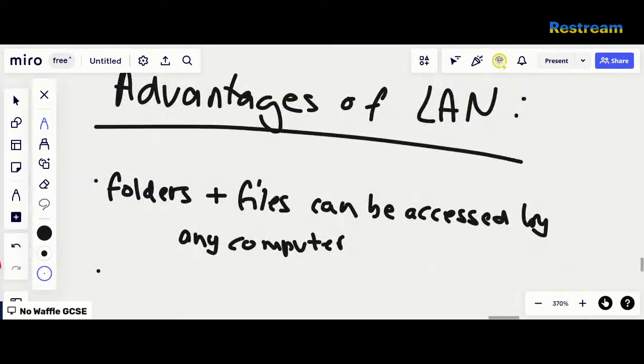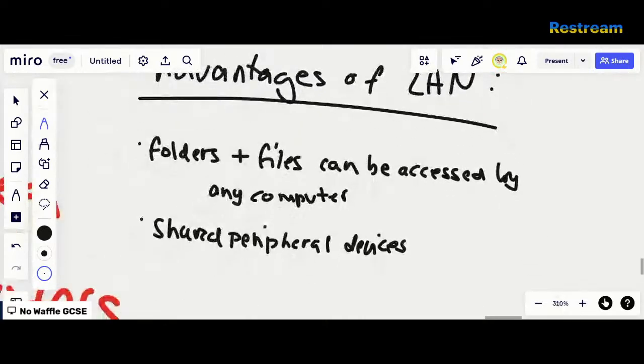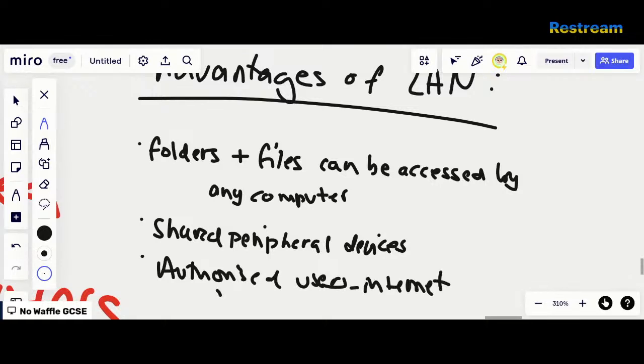Secondly, there are shared peripheral devices, which also show benefits in order to share other things. The internet also has a shared connection, meaning that there's only authorized users because of the fact that there's an internet shared connection.